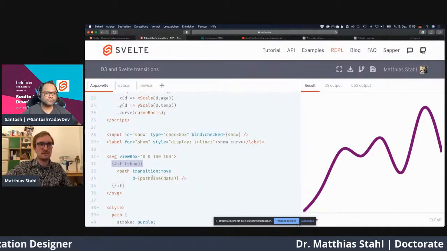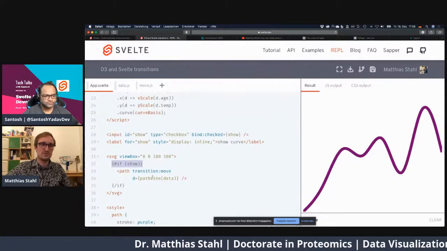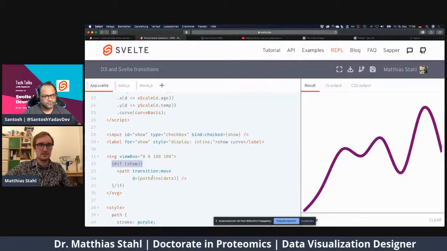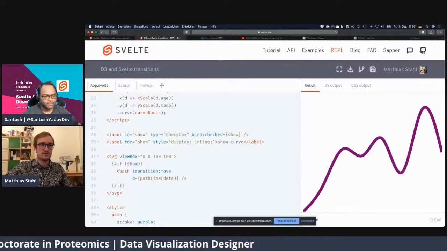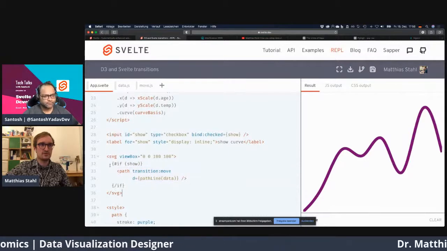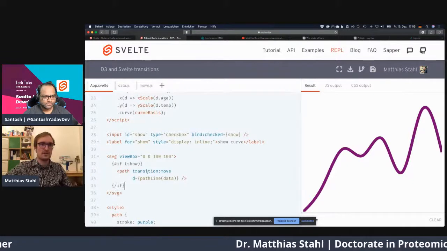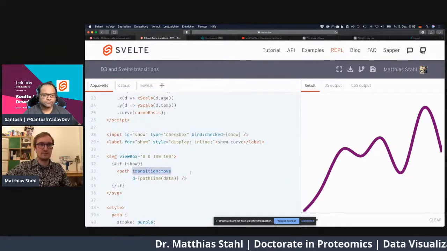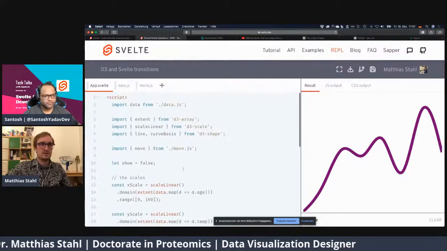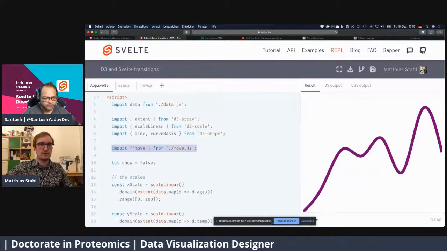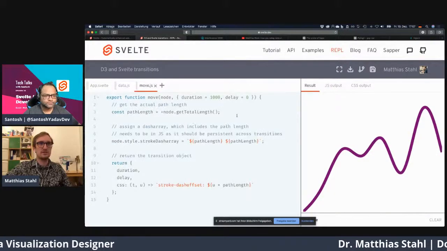This is, again, Svelte code, which is similar to the each statement that we have seen before. This is now only the conditional rendering, meaning that when the show variable is true, then render this path. If it's not true, then just leave it out. And in between this rendering and non-rendering, this transition should be applied. And this move here is actually JavaScript code, which is imported here on top. And I have that in move.js. So let's go to here.